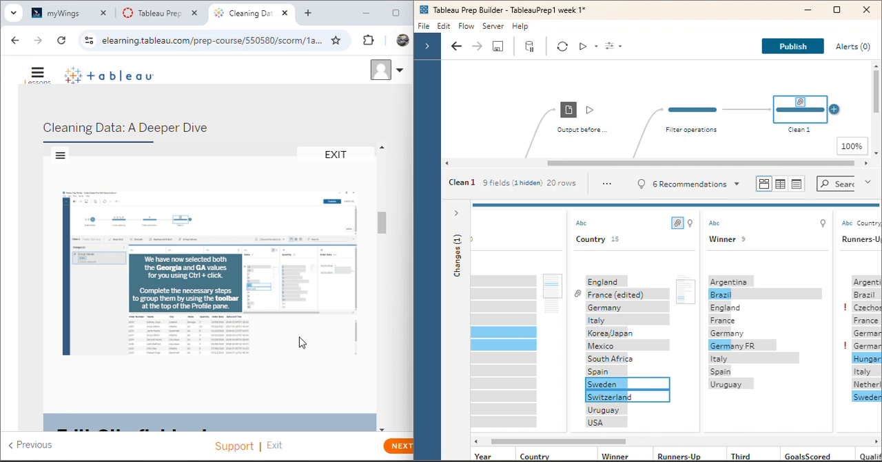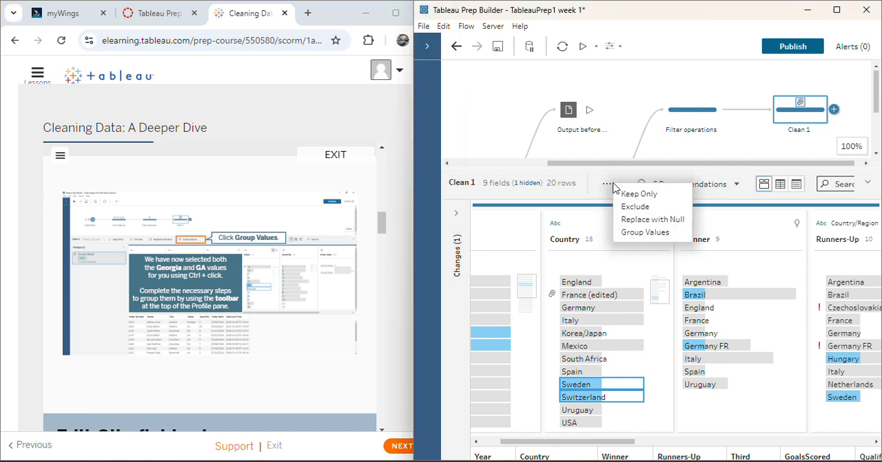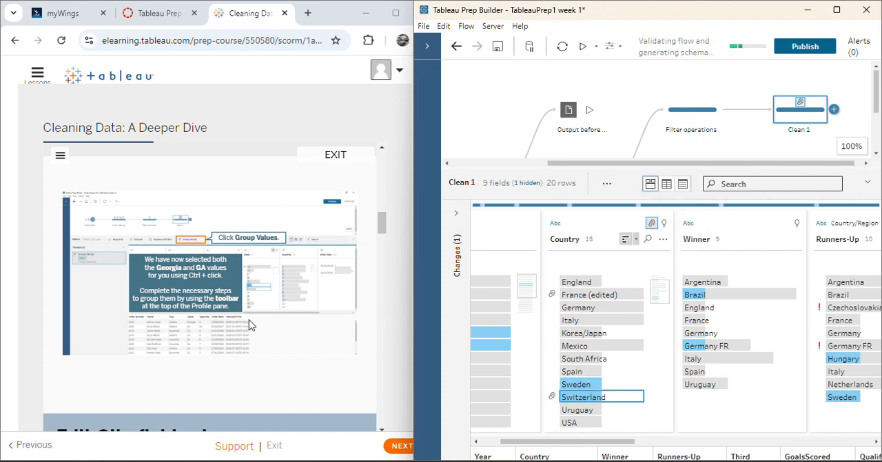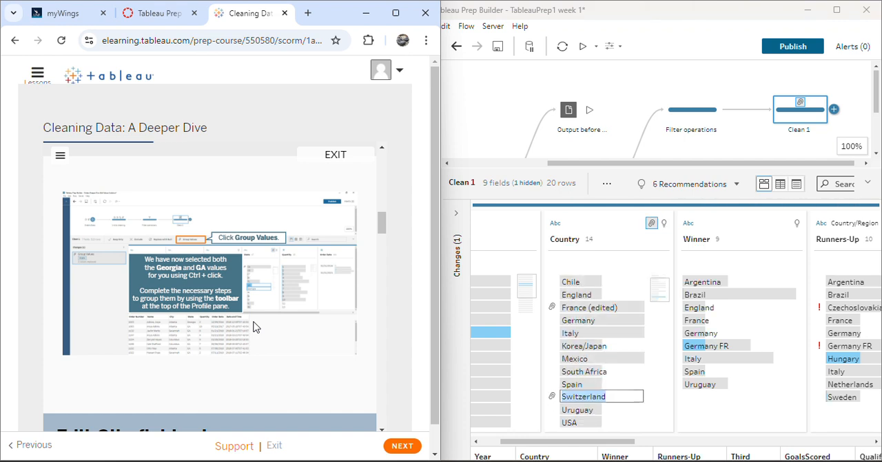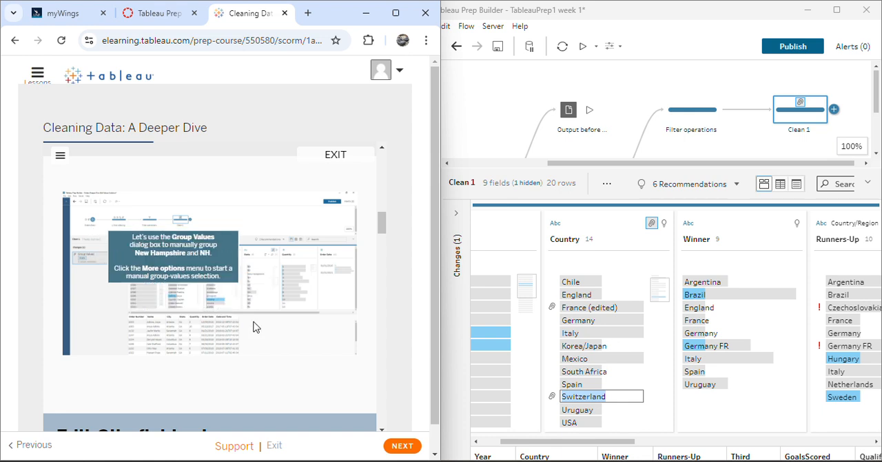Alright, we have now selected both the Georgia and Korea values. We can start to group them by using the toolbar at the top of the pane. Alright, so I'll just select these two right now as well. And then I can group these values from the toolbar pane. Nicely done. Are there additional values in the state field that can be grouped? Yes, New Hampshire. Alright, so they're just going through and grouping these.